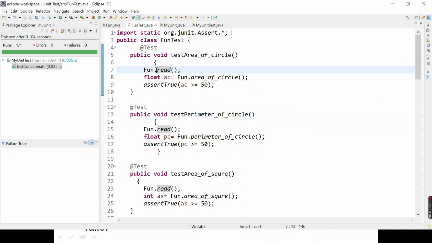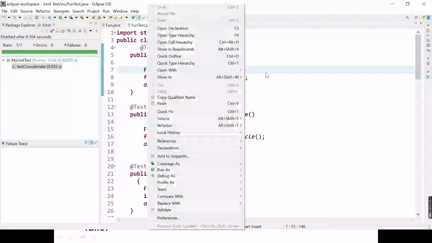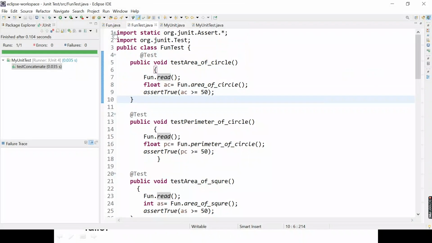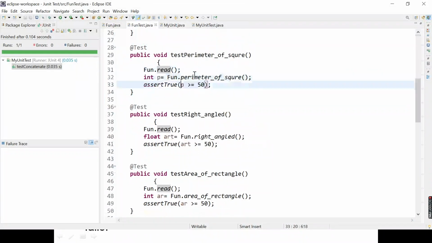Now we have created the object. What is the object? The object is fun.test.